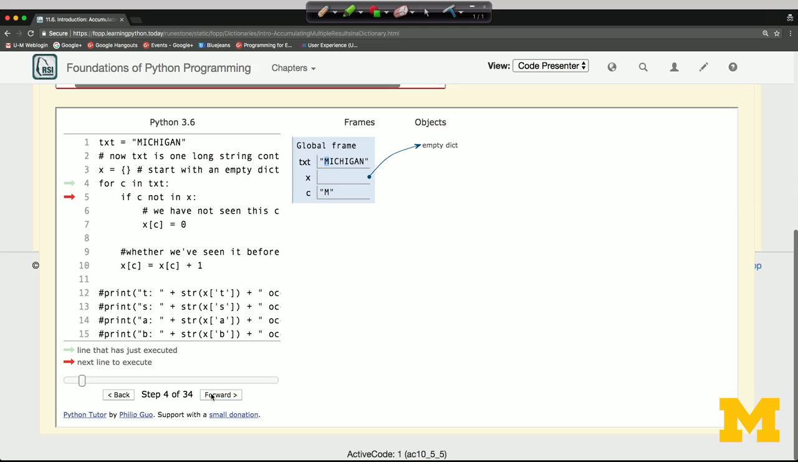And we say, is c in our dictionary already? In our case, it's not. So we assign x sub c, or x sub M, to be 0. And now on line 10, we immediately increment the value associated with x sub M. So we say we've seen 1 M so far.